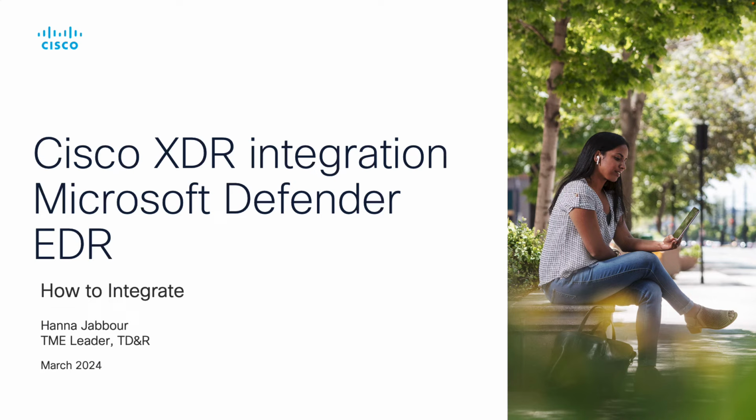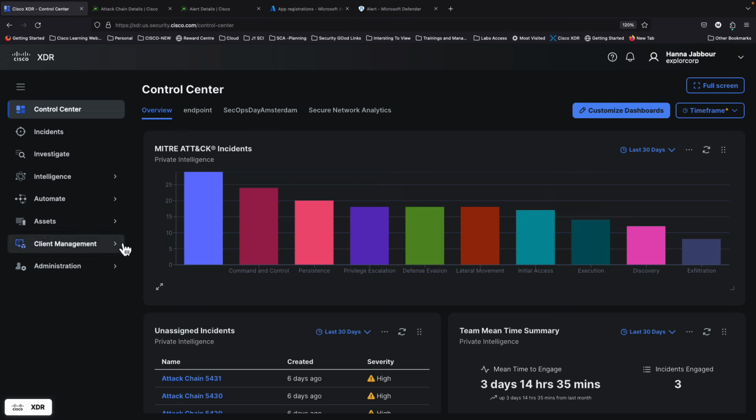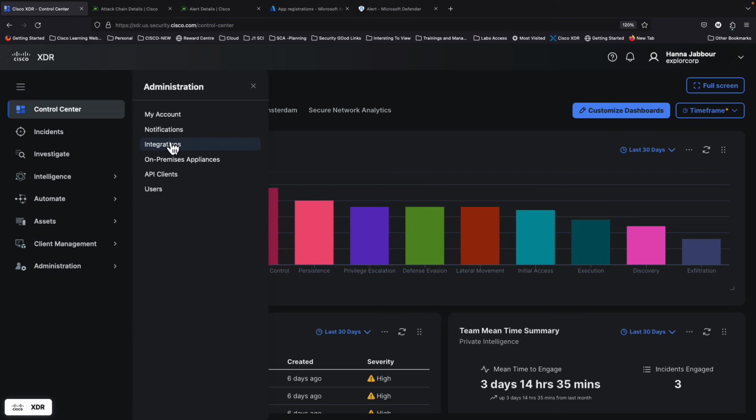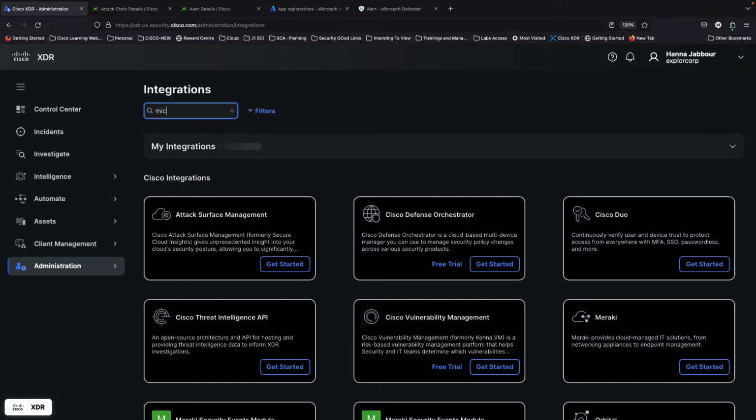In this video, we're going to look at Cisco XDR integration with Microsoft Defender for Endpoint, or the EDR solution provided by Microsoft. We're going to focus on how to actually perform the integration between Microsoft Defender and XDR. From the Cisco XDR page, we go to Administration, Integration. And now we're going to search for Microsoft.